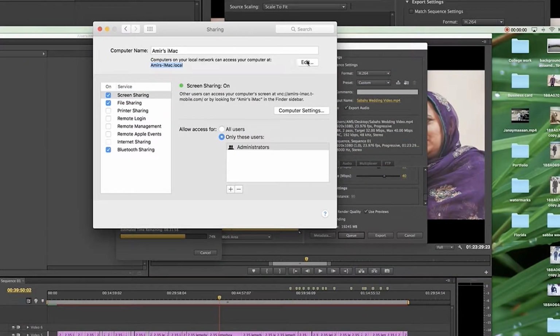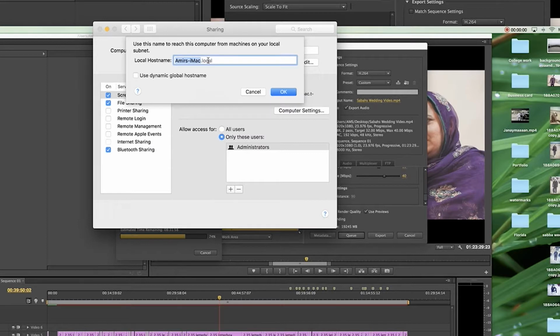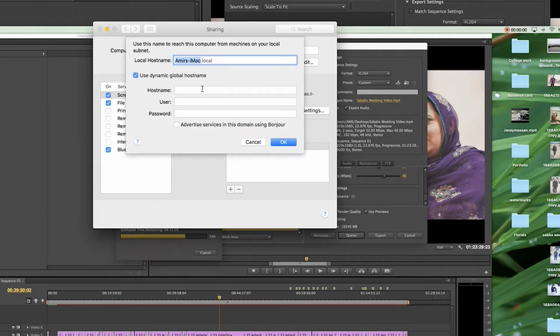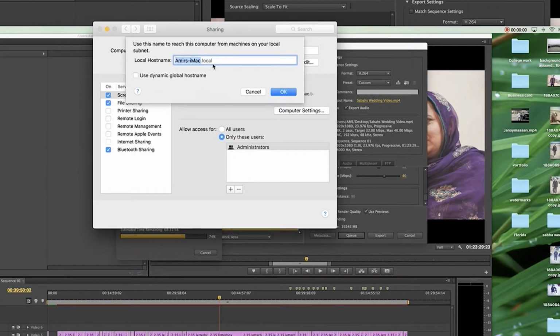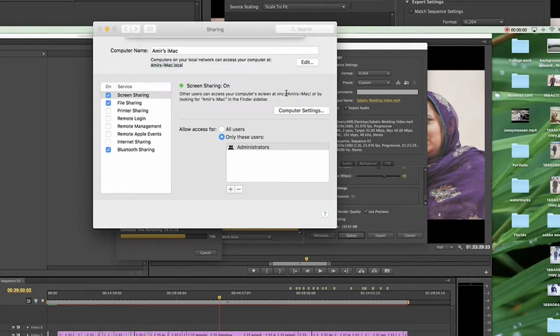Also, in order to connect to your Mac, you're going to want to know your local host name. You could edit your own local host name or keep it the way it was. Me personally, I don't prefer using the dynamic global host name. I'm just going to keep it default because it's much simpler and easier. Now we're going to hit OK.